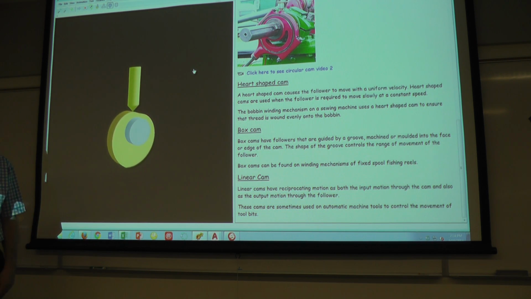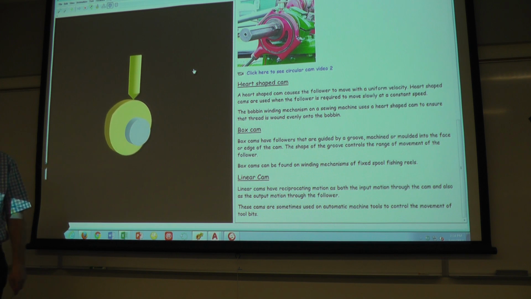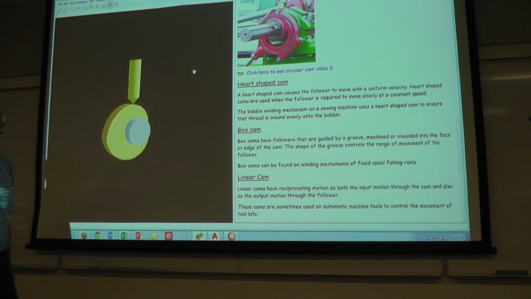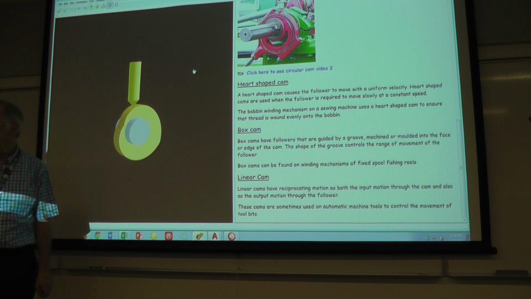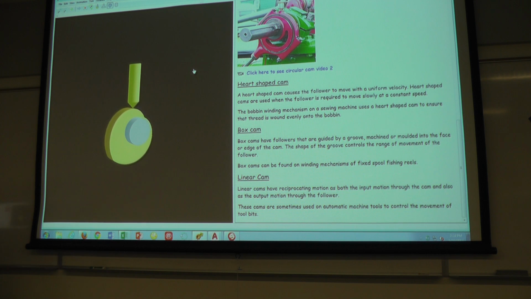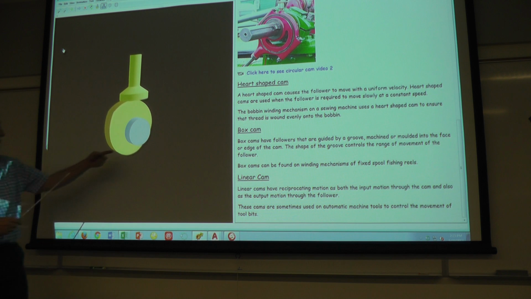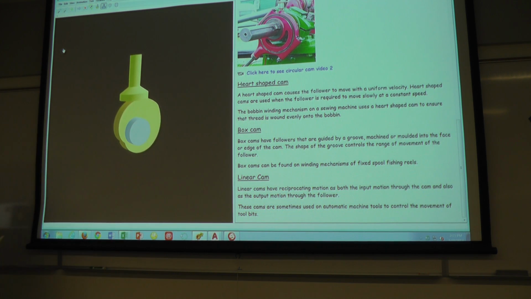This could be connected to other linkages that are going to connect it to something else to operate. Tear apart a Xerox printer and you're going to see cams and other kinds of gears and pulleys in there. The bobbin winding mechanism on a sewing machine uses a heart-shaped cam to ensure that thread is wound evenly onto the bobbin. That would be the purpose of that particular kind of shape. And if I throw in a flat on top of it, we're going to miss out on some of that motion, probably because that particular shape is too big. It's going to span across that little heart-shaped piece there.